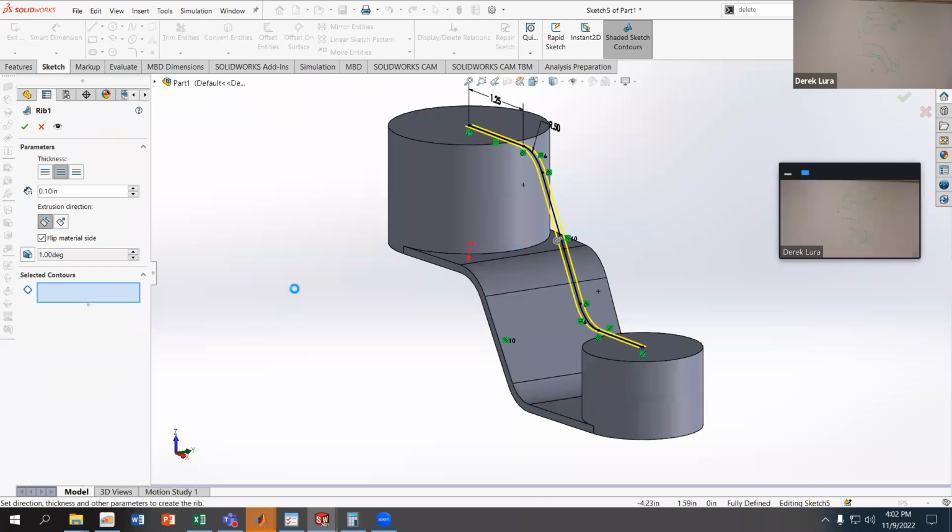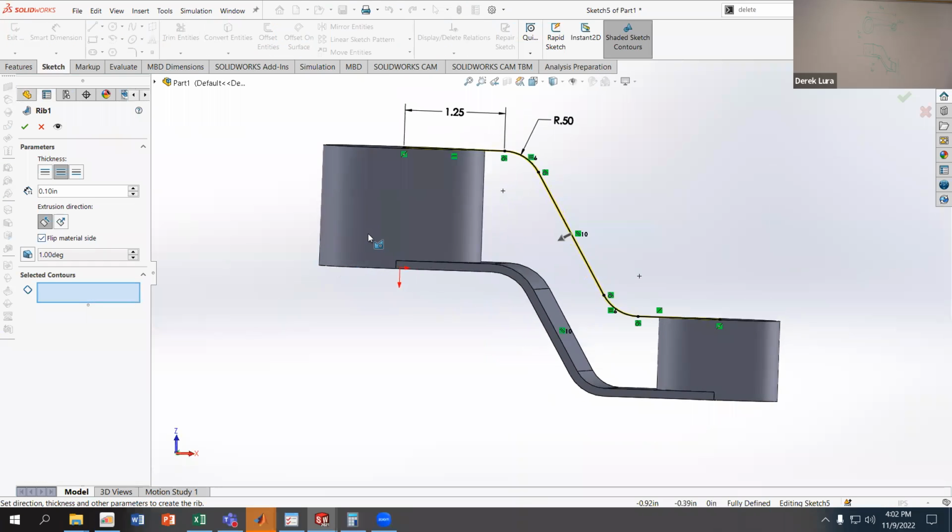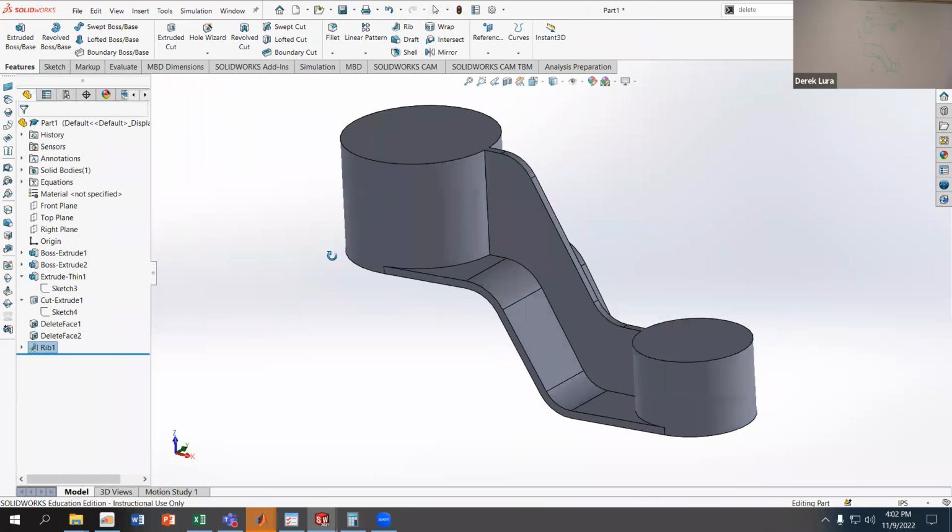So on this one, I just set the rib. I make sure the direction of the material is going towards the part. It has to do that. And then specify the thickness. So okay, this doesn't mean anything. You definitely probably want to do this as a midpoint, both sides. That works fine.